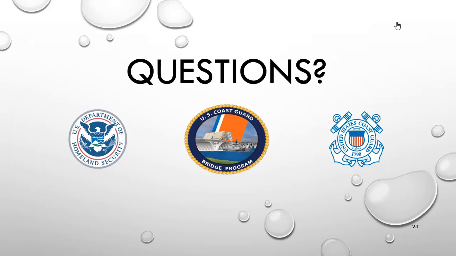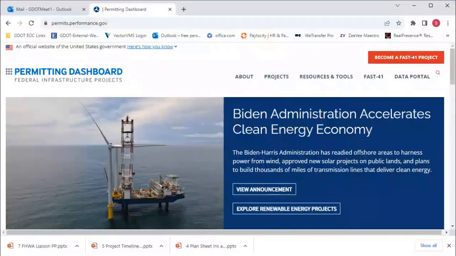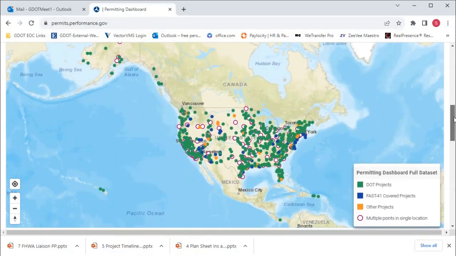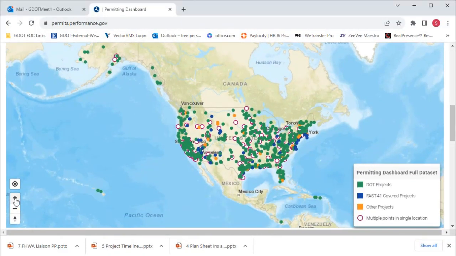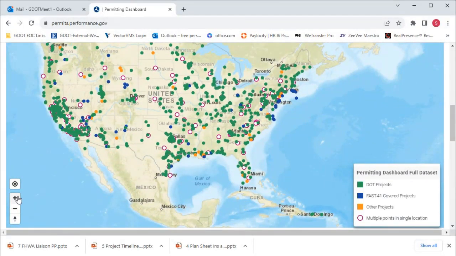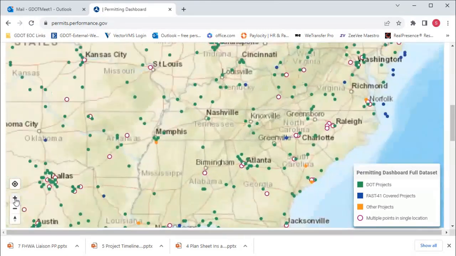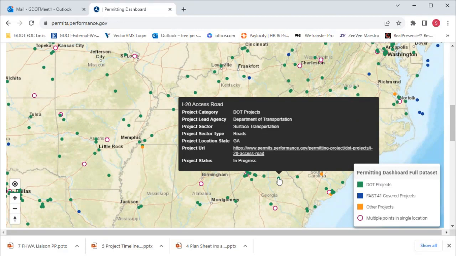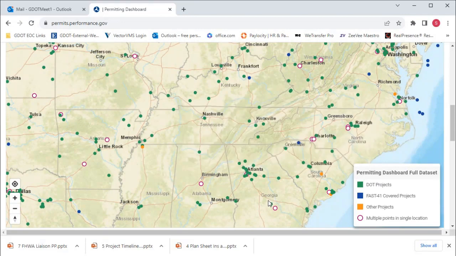Once you get to the main screen, there's a map on the front page, and you can zoom into that map, and it'll have little dots all over the map, and you can actually find a project in Georgia just by going to the dot, if that makes sense. You just click on it, and it'll give you the project information. There's also a projects page that you can search for projects individually in your particular state or anywhere in the country.